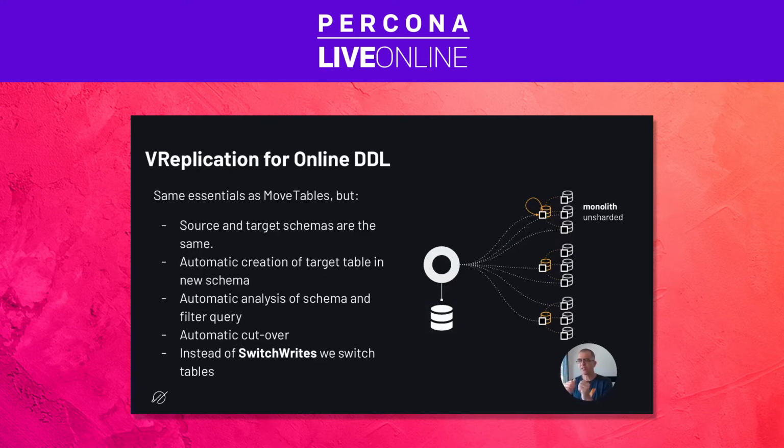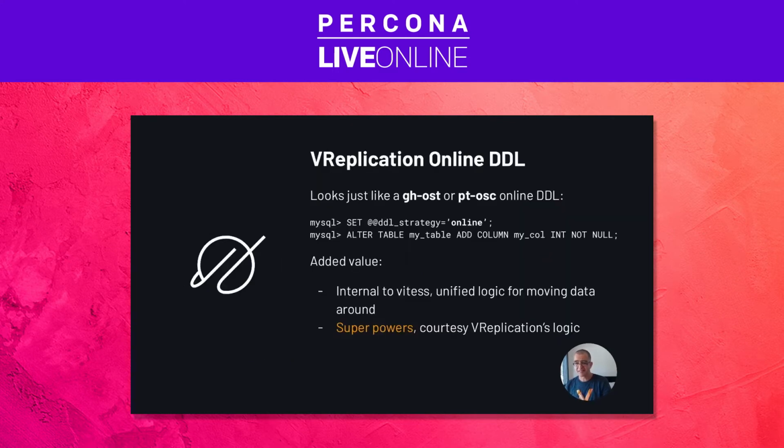So we do need to automate the creation of the target table. We do need to automate figuring out what the VReplication definition is, like what the query is, what kind of columns it needs to pull from the source table to the target table. We will need to automate the cutover. There's no user to tell us to switch reads or switch writes. We have to do that at the right time. And that creates an online DDL mechanism.